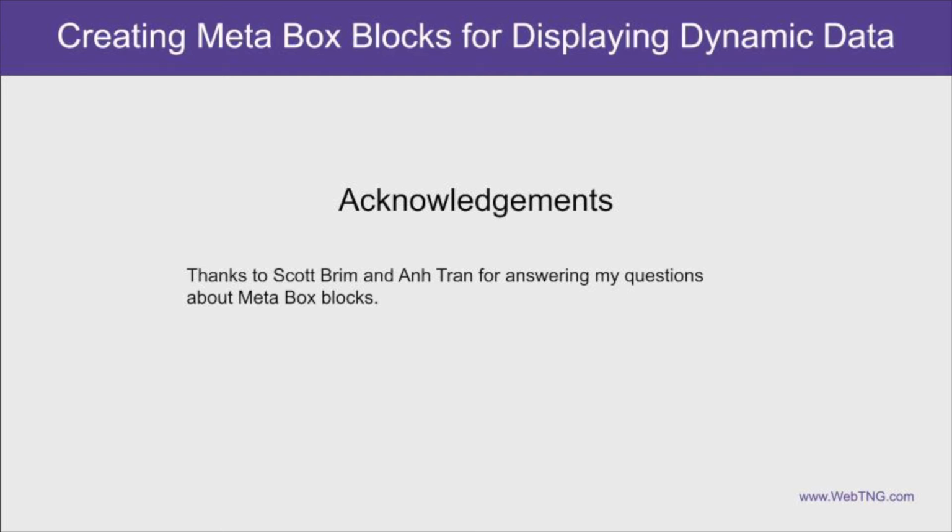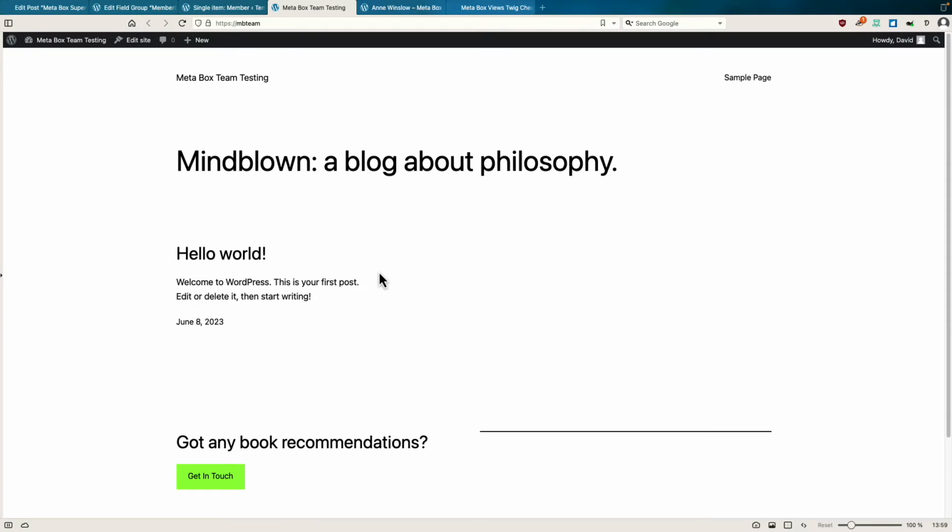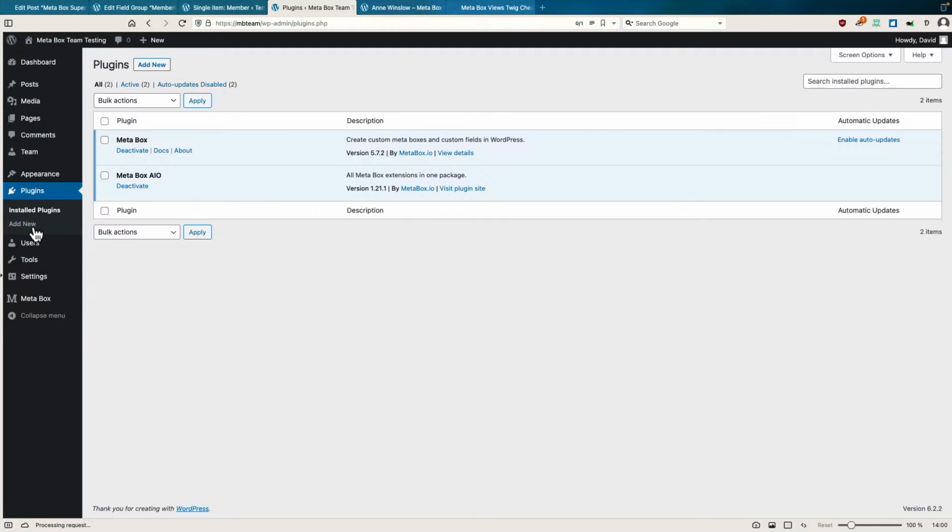All right, let's begin now, and let's go to a testing site that I have set up. This has got the 2023 theme, and if we go to the back end, look at plugins, you can see I've got the Metabox core framework installed from WordPress.org, and I have the Metabox all-in-one extension installed. And this is a premium extension, and Metabox blocks is a premium feature, so you will need to have a subscription to follow along with this walkthrough.